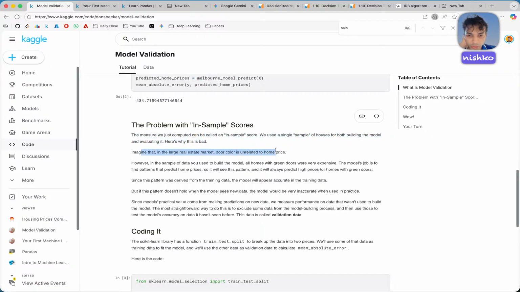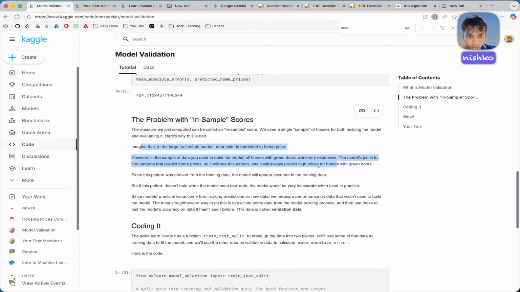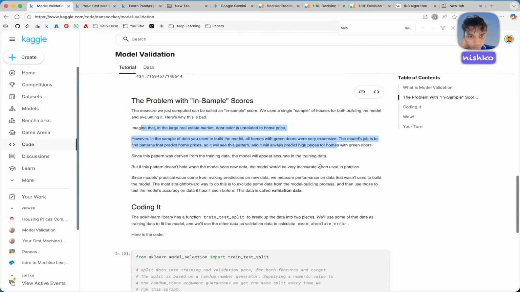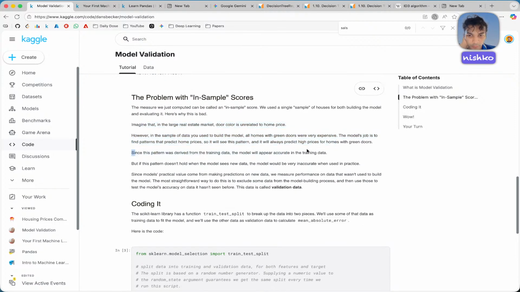Imagine that in a large real estate market, door color is unrelated to home prices. However, in the sample data you used to build the model, all homes with green doors were very expensive. The model's job is to find the pattern that predicts home prices, so it will see this pattern and will always predict the highest prices for homes with green doors. Since this pattern was derived from the training data, the model will appear accurate in the training data.